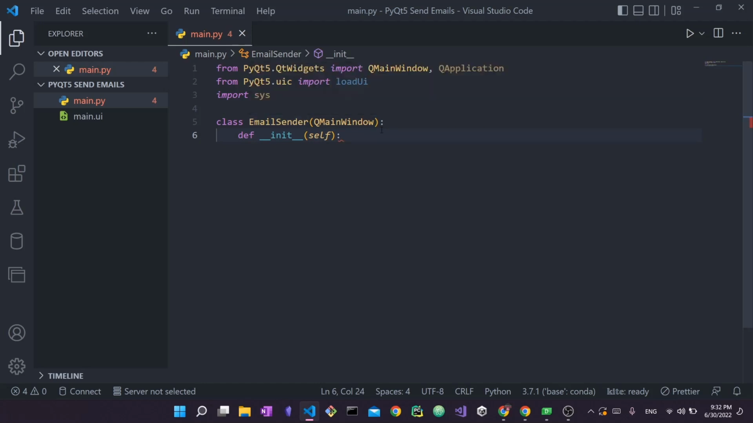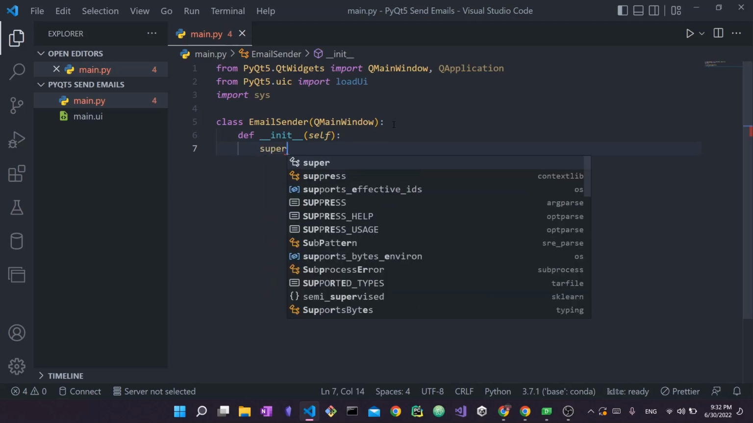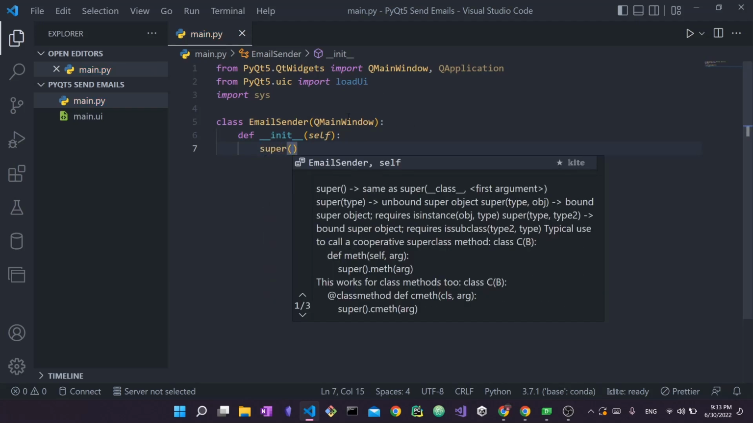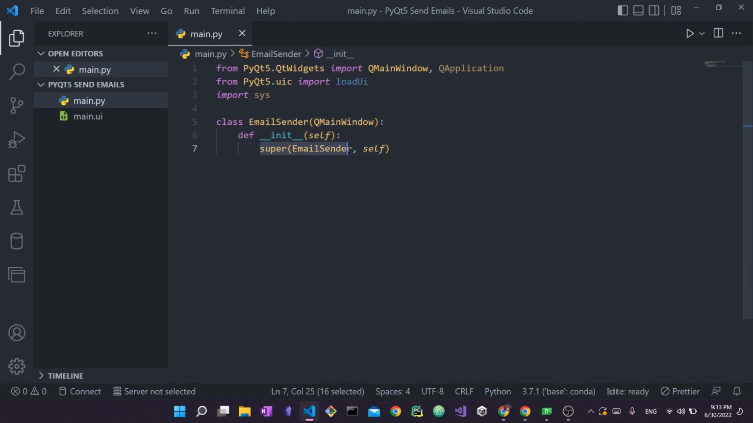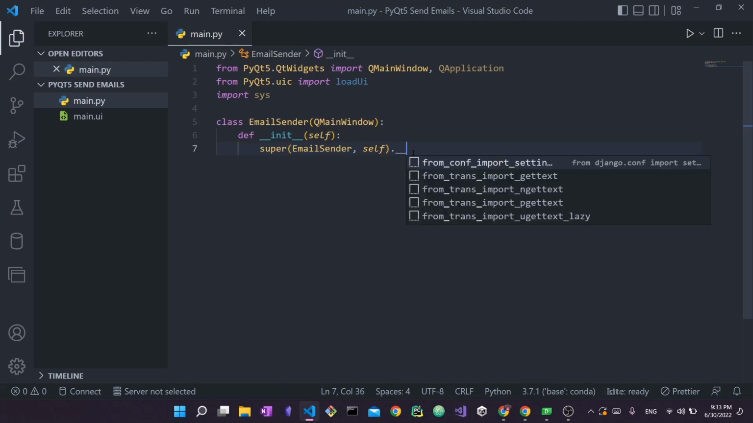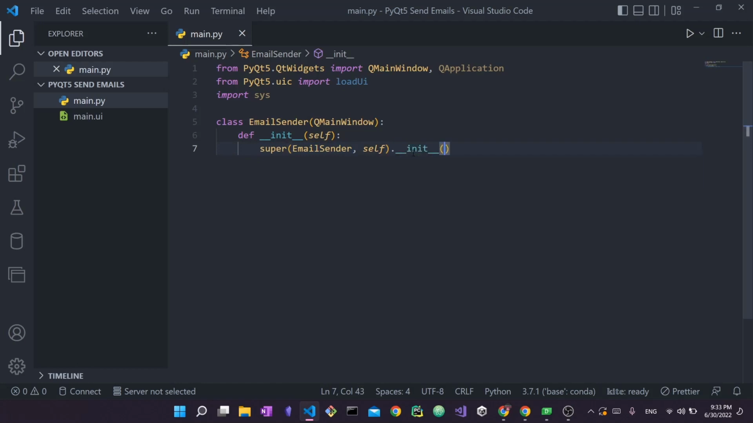So as soon as you create an instance of this class, this function will be executed. It's init, so you're initializing your object. So in our case, what does the init do? First things first, it has to call the init function of the superclass. So we will say email sender self. So the super of email sender, in this case, it's QMain window dot init. So we want to call the init function of the parent class.